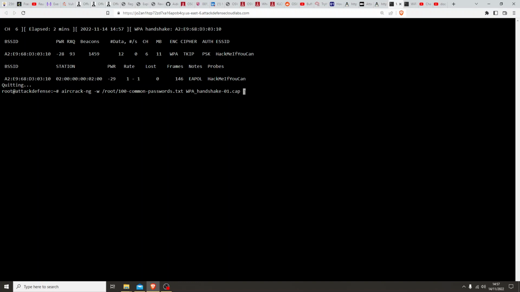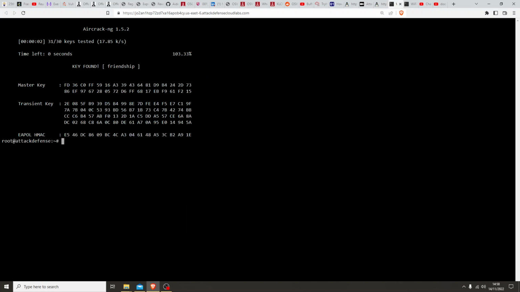Just so you're aware, what you see now is going to be black and white. You can also have a coloured output, which I'll show you in a second. It shows you some nice colours. But let's just try this first. Perfect, there we go. Key found.